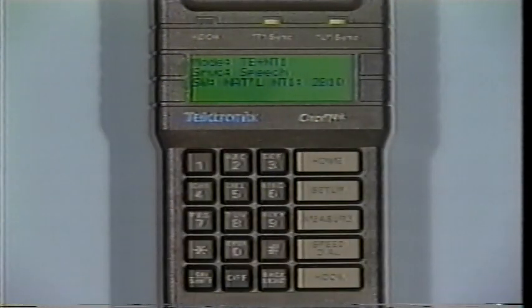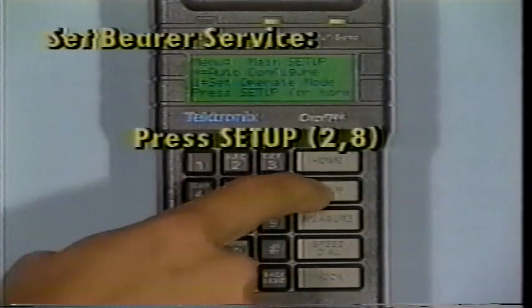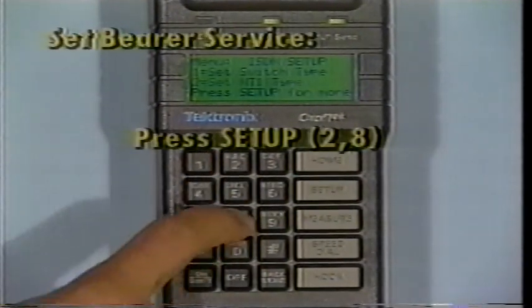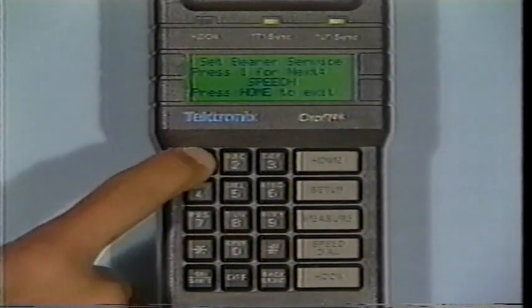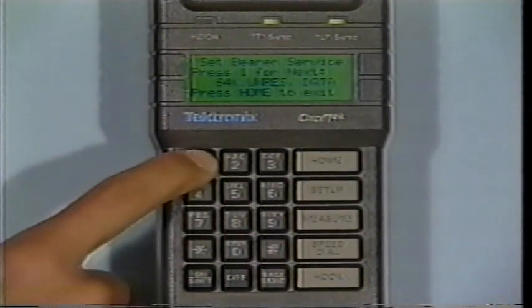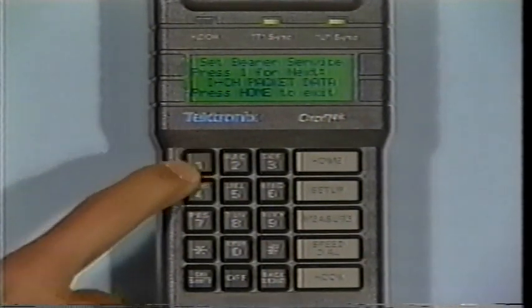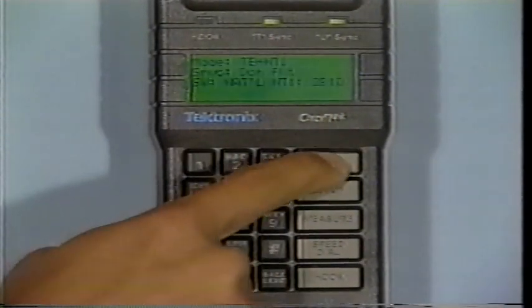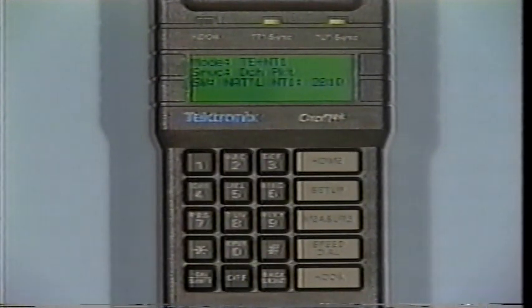The final test that we will cover concerns D-channel packet. To run this test, we must set the Craftek's bearer service to D-channel packet. Press Setup 8 and step through the selections until you see D-channel packet. Then you must establish a call to a loopback circuit or a device that will answer a D-channel packet call. To make the call, press the hook key just as you would when making any other call.